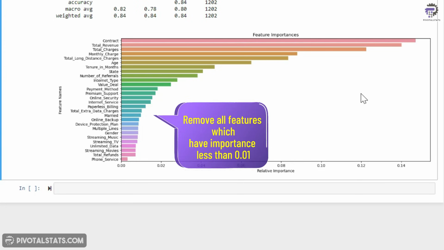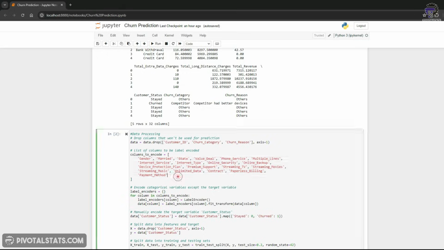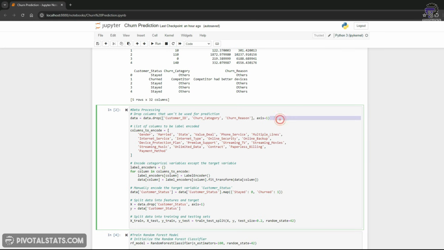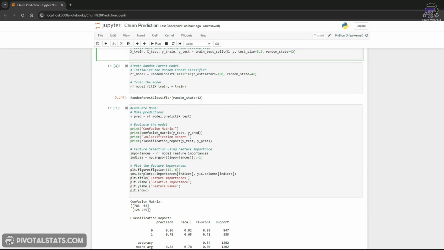You can remove certain features which you think are not important, because unnecessary feature addition can also reduce the accuracy of your model. A common practice is to remove anything less than 0.01. This benchmark is flexible and can change according to requirements. In order to remove these columns, go to the first step in data processing, which is dropping the columns. You can drop those columns from this step. Also remember to drop these columns from this list as well. So I hope you understood how we evaluate our model.